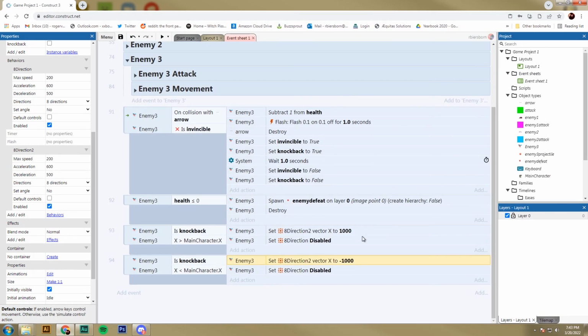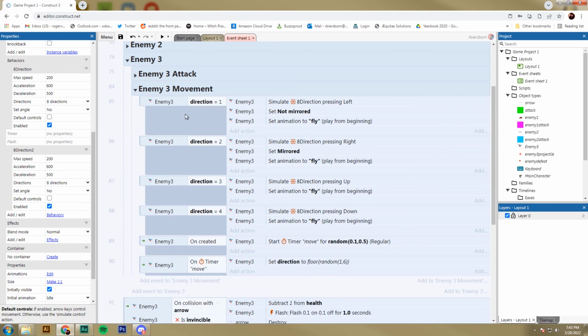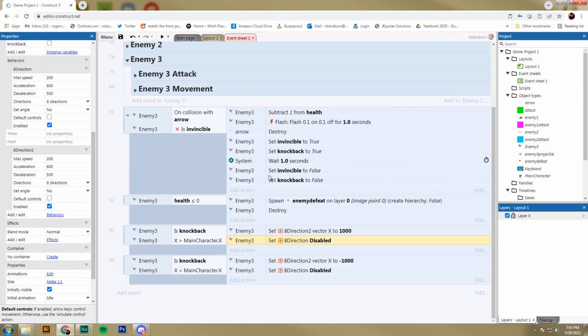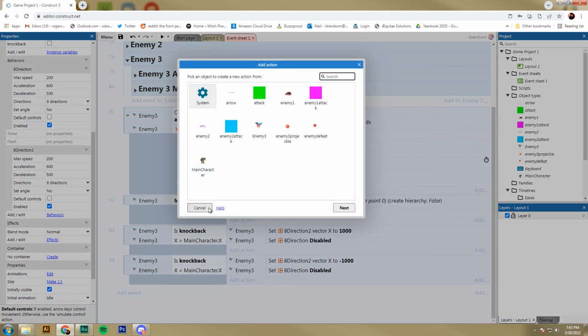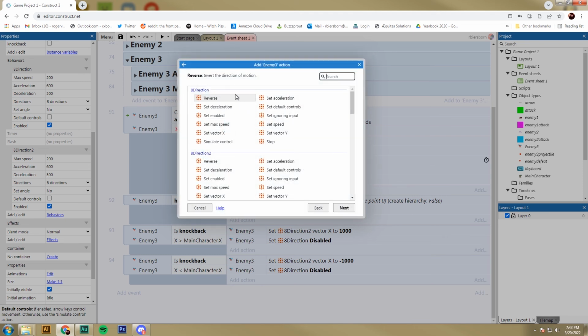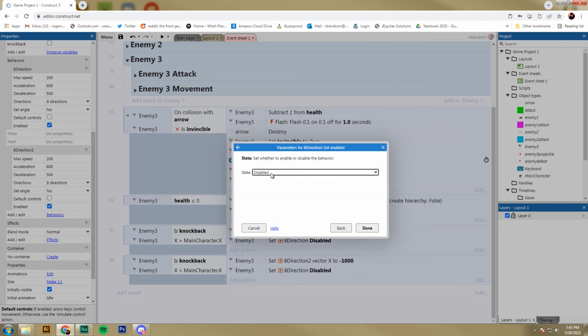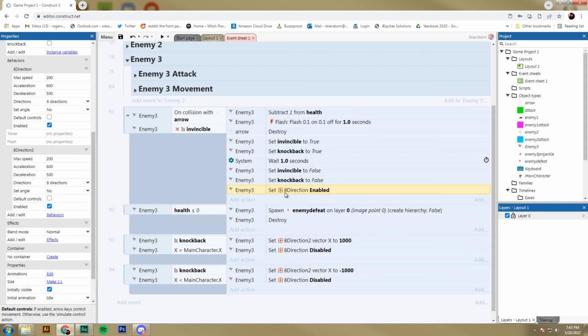Looks good. Now the last thing I'm going to add, and it's not super important, but we right now are disabling the 8 direction movement. That stuff gets re-enabled under the movement when a new number comes up. But hypothetically, there might be a little bit of a pause between when it gets knocked back and when the next number for the movement comes up. What I might recommend is adding one last action to this event right here. I'm going to add an action, go to enemy 3, go to this first section of 8 direction, and set the enabled to enabled. So as soon as the knockback is finished, the 8 direction turns back on. And that should do it.